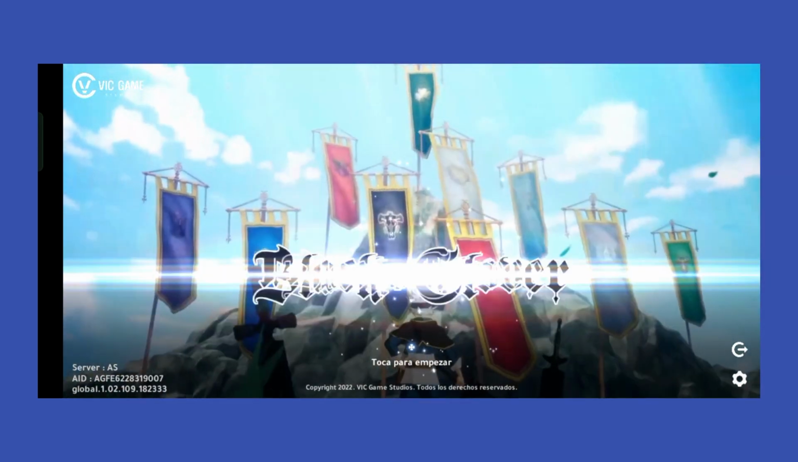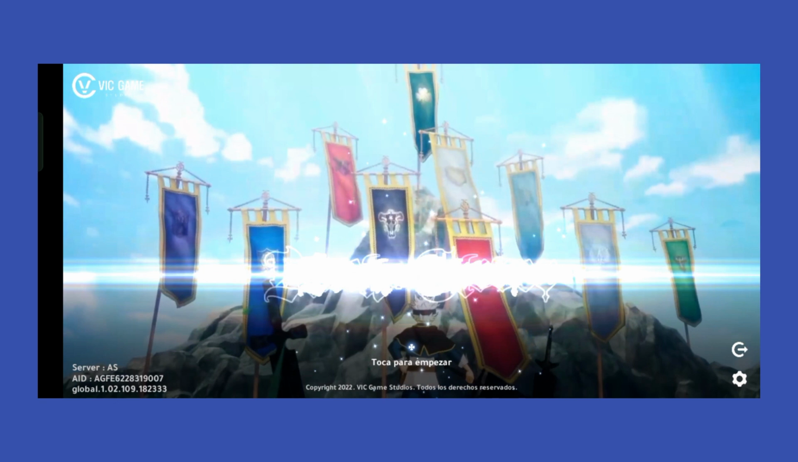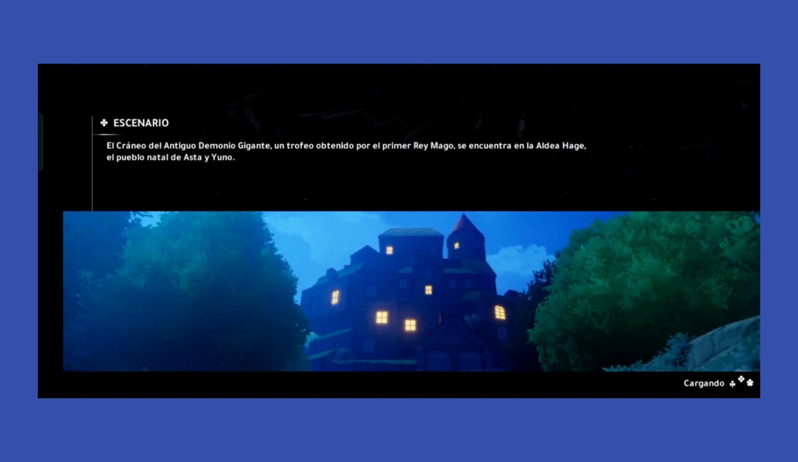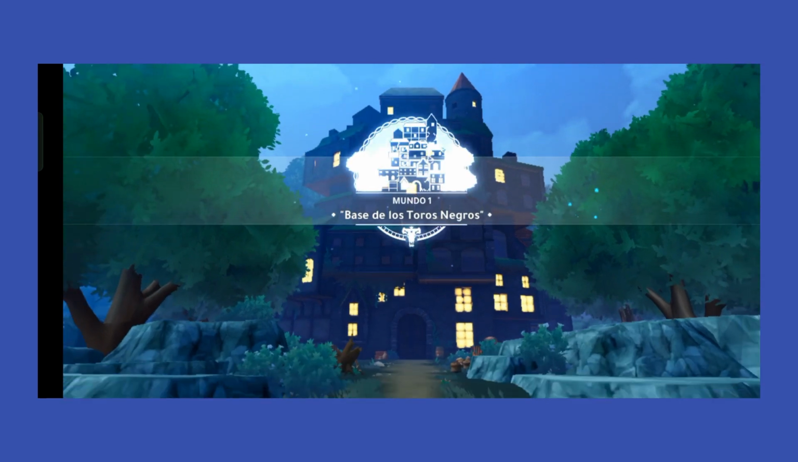Once you open the game, you will see that the language has been changed. And in order to change it again, you just have to do the same method. Tap that icon at the top right corner, tap settings, click language, and change your language. As easy as that. So that's how you change the language in Black Clover Mobile.